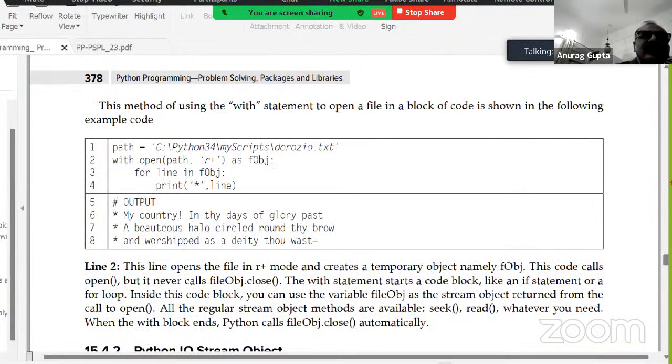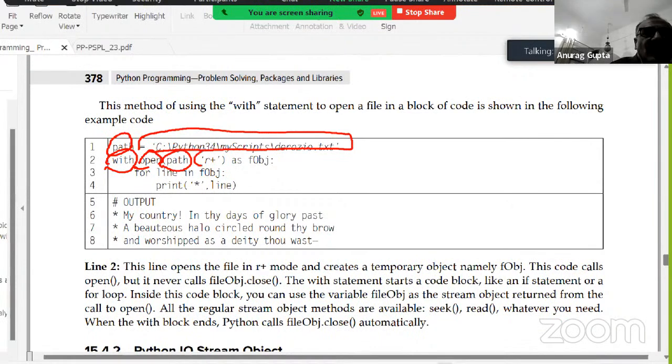So it is like this. Here is the path to the file. This is the file. I've given the absolute path with the keyword open, path, the mode as r plus, and then do something. So in this block, this is the block.